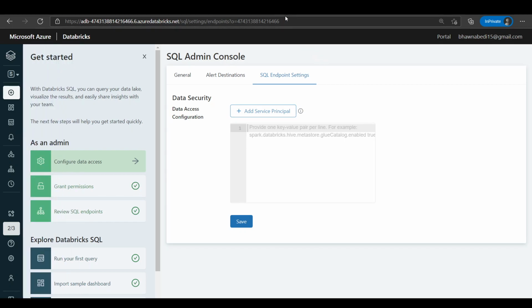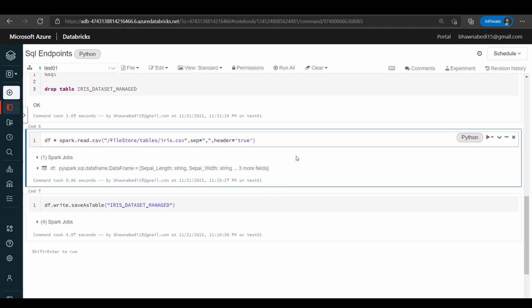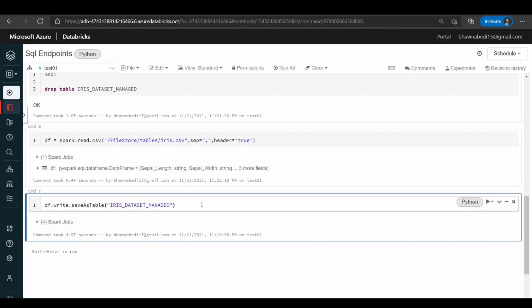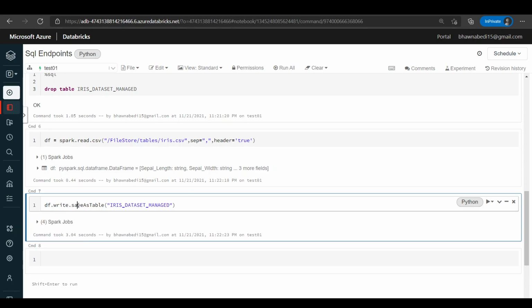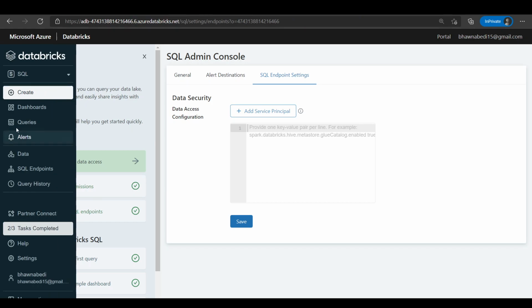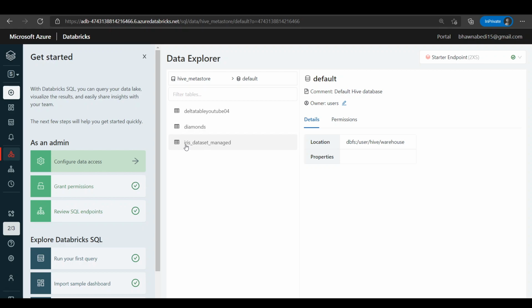So let me go back to my data engineering workspace again, and let me try to create a table for you again. Right now I'm simply reading a file in the form of a data frame in my data engineering workspace, and then I'm trying to use that data frame to create a managed table named Iris Dataset Managed. And now if I go back to my data tab in SQL Workspace, in the default, you will actually see that I have Iris Dataset Managed as well.